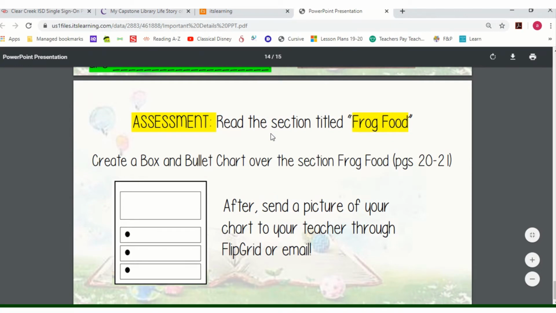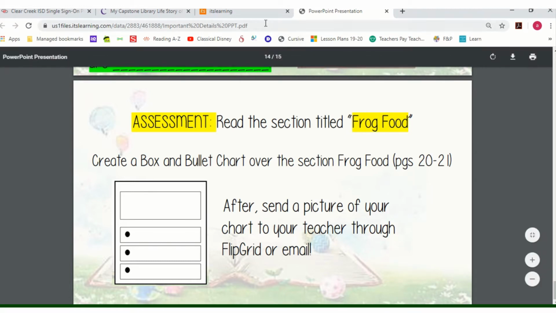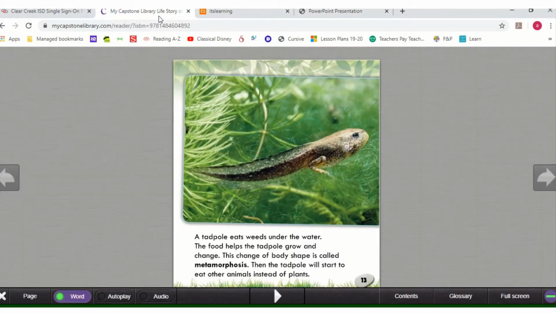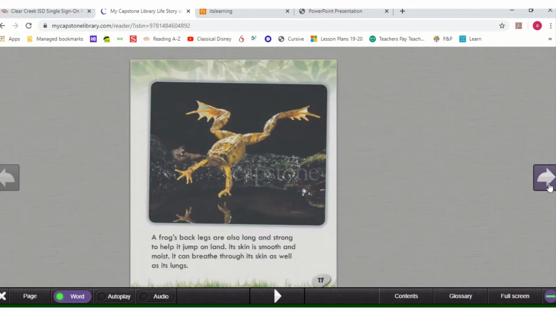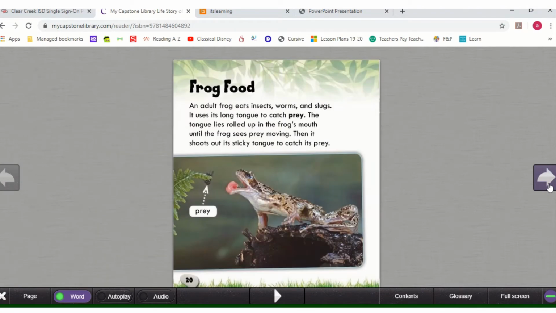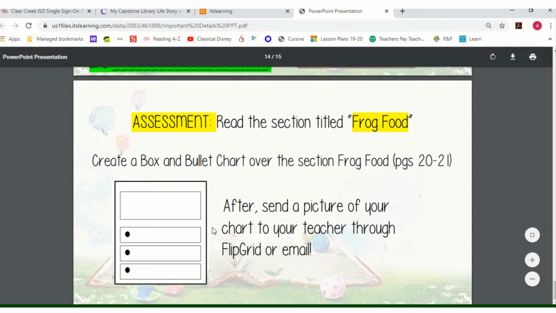Your job this week is to read the section called Frog Food. You're going to create a box and bullet chart over the section Frog Food, pages 20 and 21, and then after, send a picture of your chart to your teacher through Flipgrid or email. So we're going to read together this section, Frog Food, pages 20 and 21. You're going to read Frog Food here and here, and you're going to write down the main idea and then also some important details about that section.